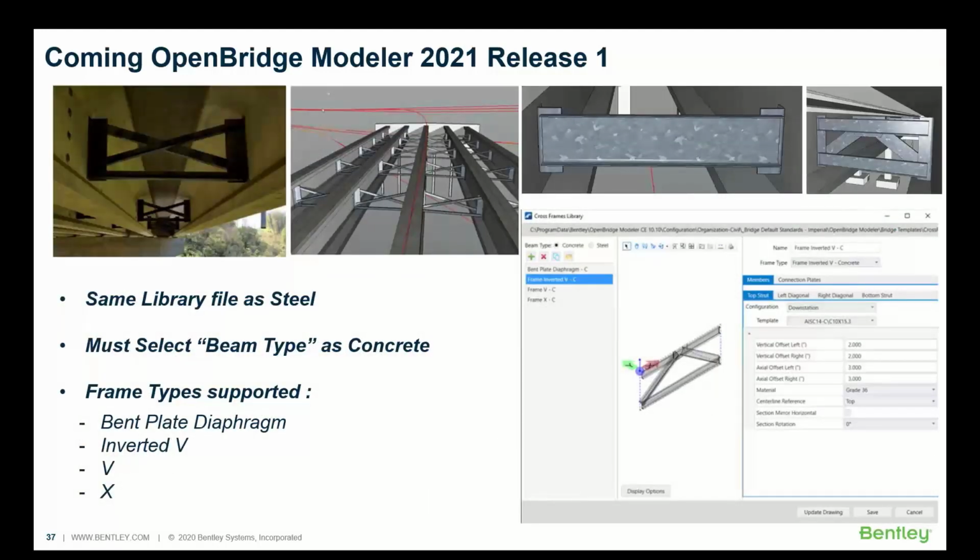You can place the steel diaphragm to the concrete girder bridge. You should use the same library file as a steel for the diaphragm, and you must select the beam type as concrete to place it to the concrete girder bridge. At this moment, OpenBridge model supports the frame types bent plate diaphragm, inverted V, and X frame.